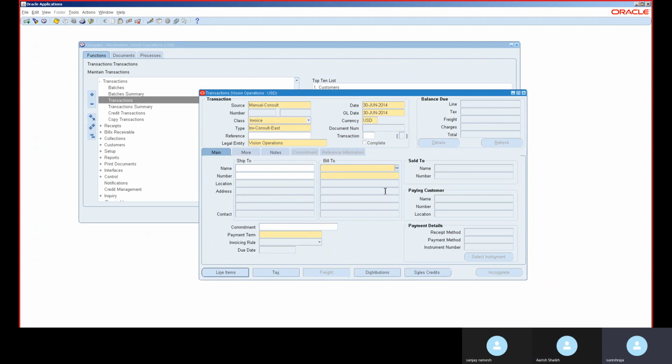What is ship to and bill to? Any idea? Bill to is the person who is buying the product, that is the customer, and ship to is the address of that person. Exactly. Ship to is the address where the goods have to go. Bill to is the billing address.